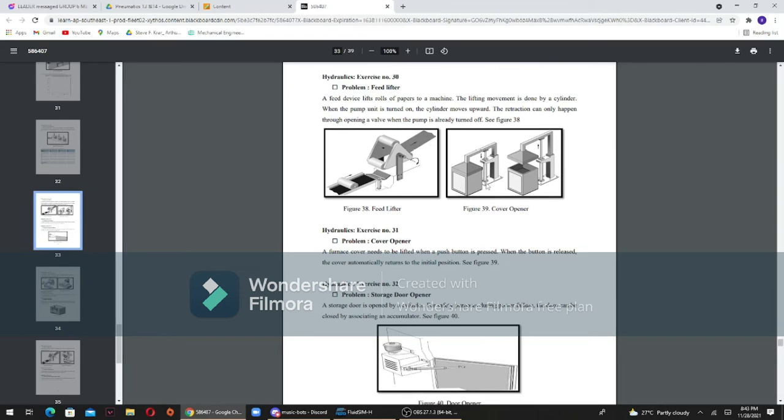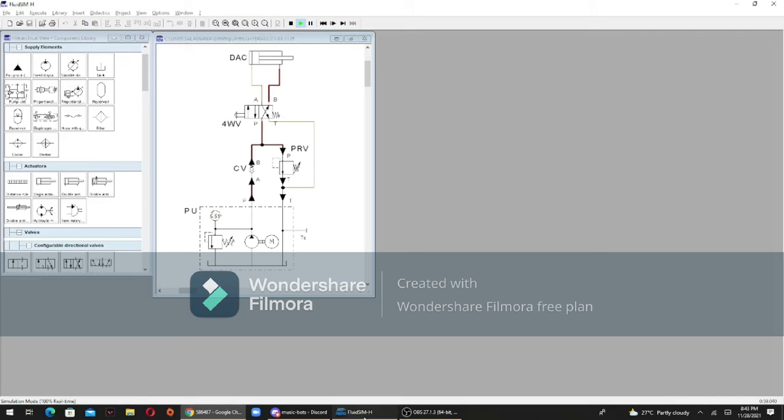When you press the button, you can see it lifted. Here's an example of a schematic diagram. When you press, as you can see, it opens. And when you release, it closes.